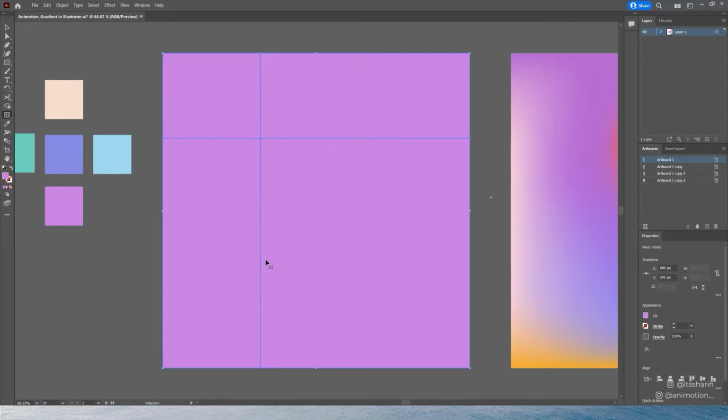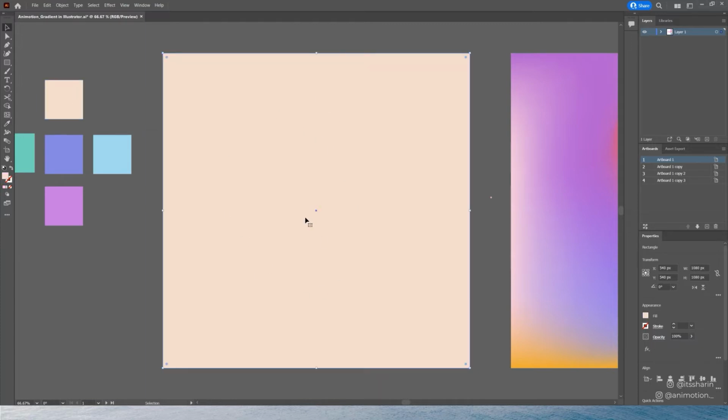Before I do that, actually, I'm gonna just hit V and then select this shape, and I'm gonna hit I for the eyedropper tool and then select this color just because I want this cream color to be the base of my gradient. Now I'm gonna go back to the mesh tool again and I'm just gonna create some grid.